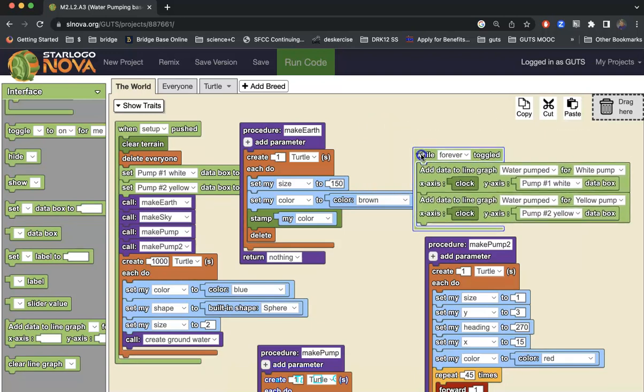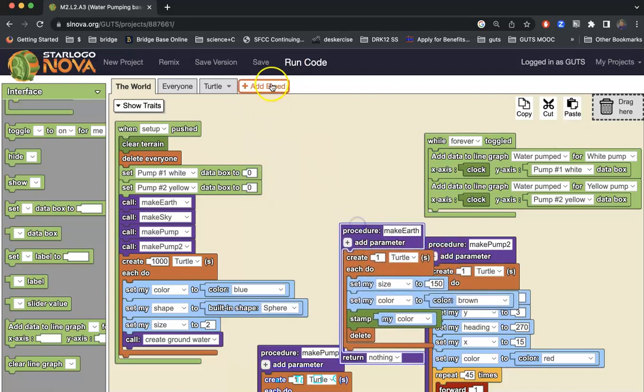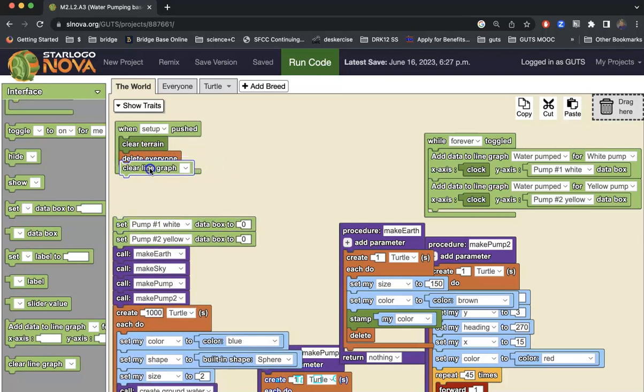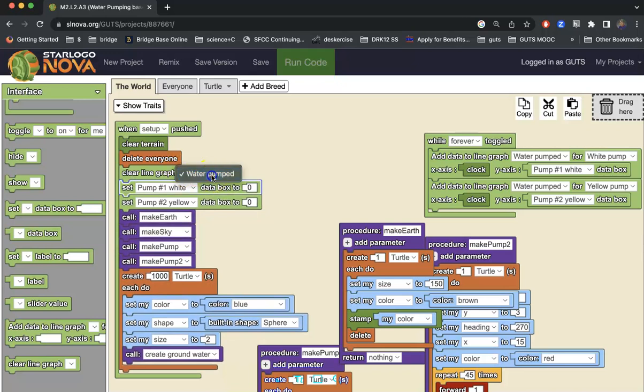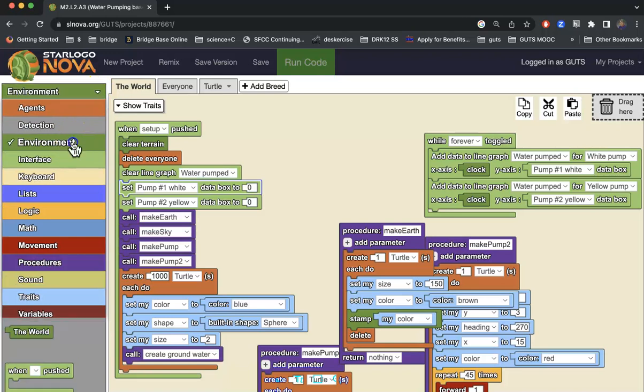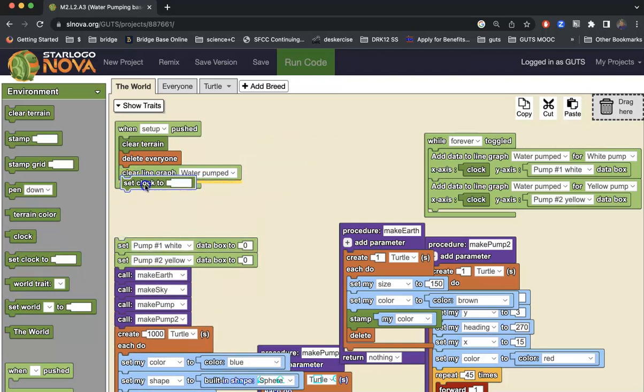Now we need to do a couple more things to make our setup code work correctly so that our graph resets every time. So one is to clear the line graph from the interface drawer. I want to put this in right above everything else there and tell it which line graph. And then I also need to reset the clock, reset the tick counter in the setup. So I'm going to put in set clock to 0.